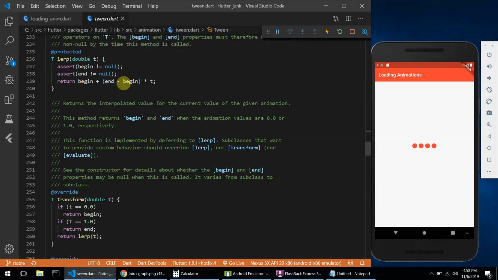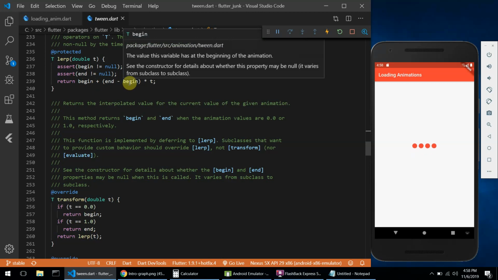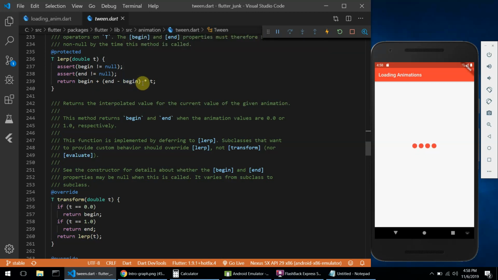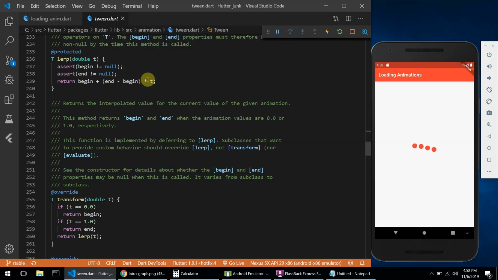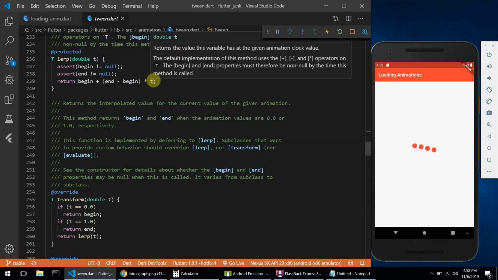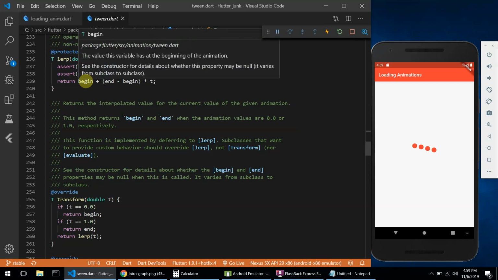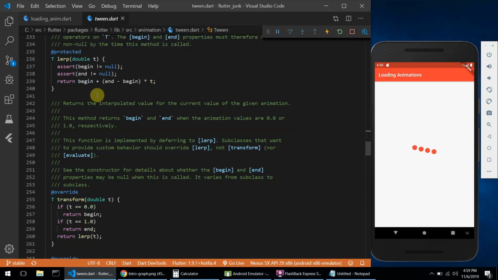The end minus the beginning times the ticker plus the begin. So for instance, now if the end is 1 and the beginning is 0, that's 1 minus 0 times, if the ticker is at the beginning, is 0. So 0 plus 0 is equal to 0. So this function over here is just going to be returning the values at the intermediary point.